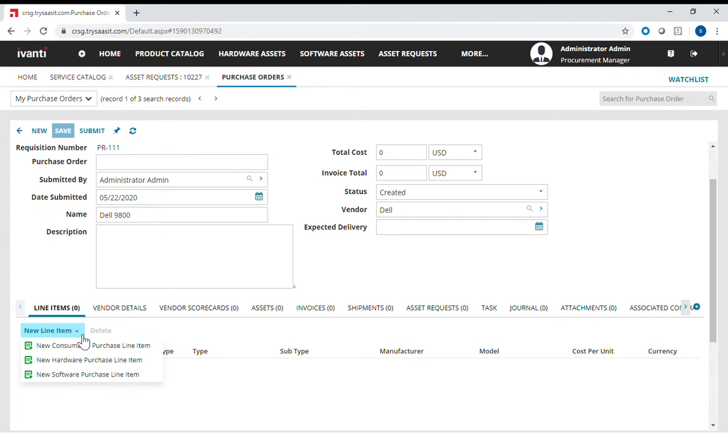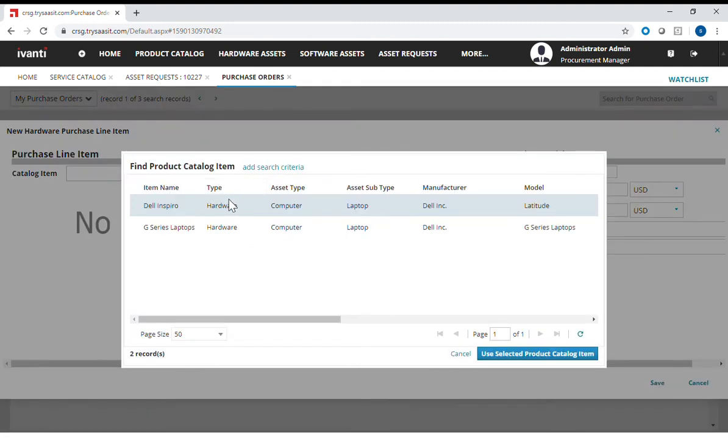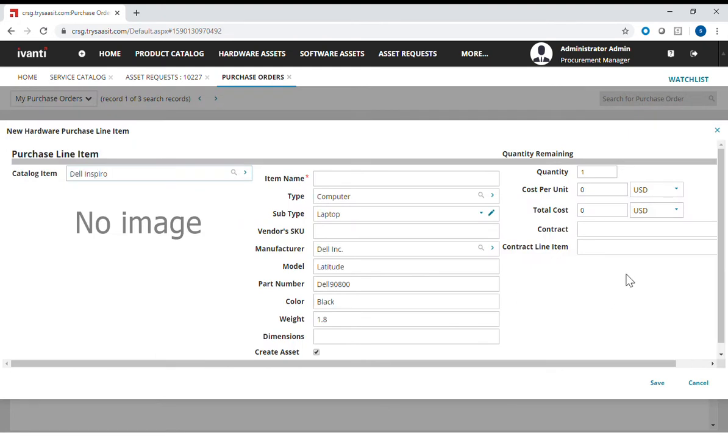Now notice there are only 3 line items: consumables, hardware, software. This is highly configurable. You can add more line items inside here, other than hardware purchase and so on. Click on this. Now I can associate this line item to a catalog. It will automatically fetch the configuration for me, such as the parameters of the 9800 and so forth.